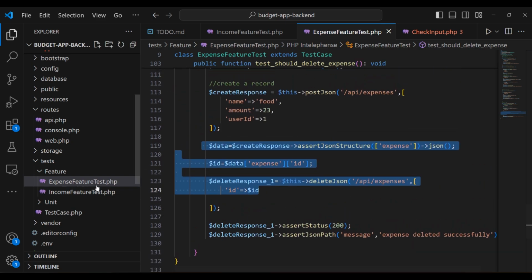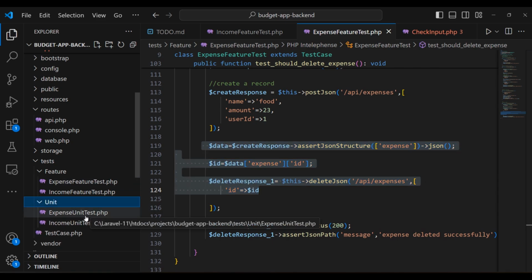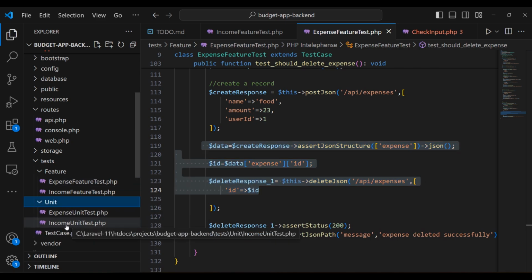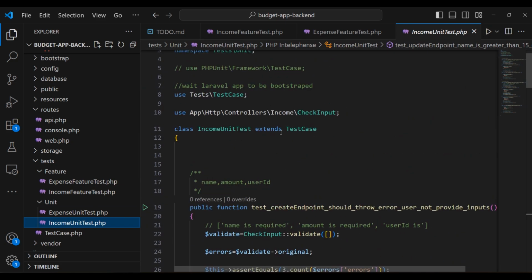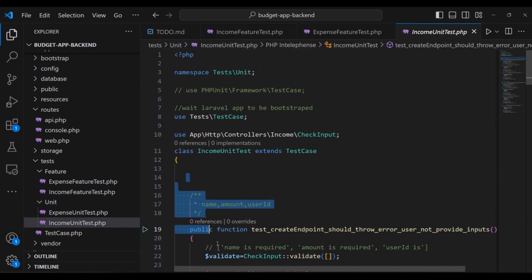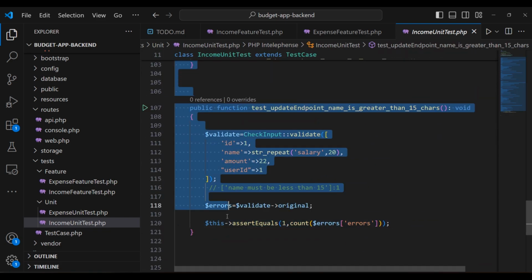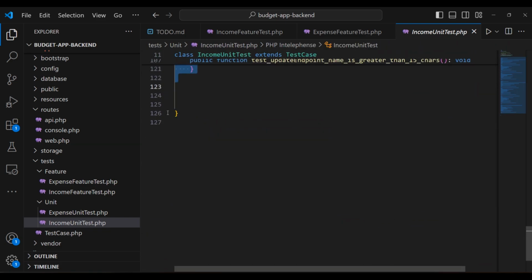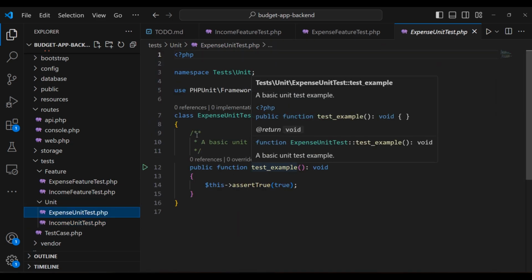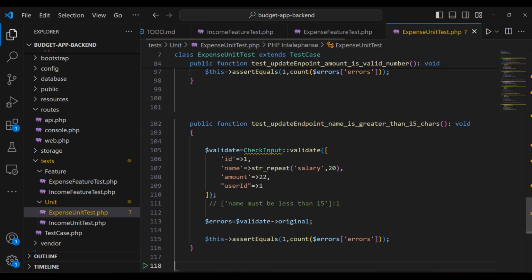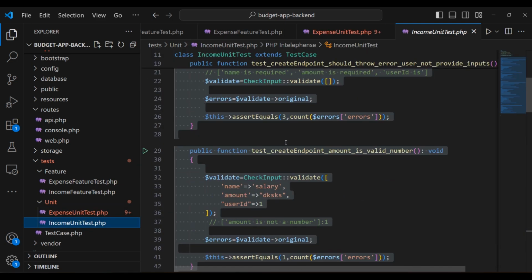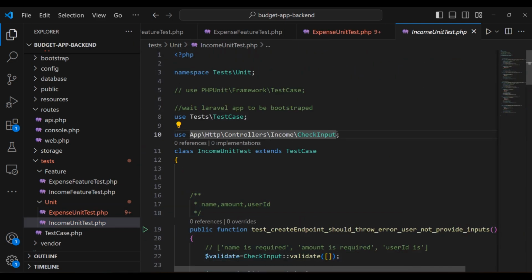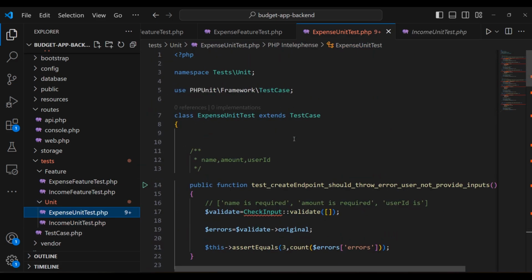Now we need to move on to the unit test. I'm going to get into again the income unit test, and I'm going to copy all the things that we got within it. I'm going to start at the bottom all the way to the end. I'm going to copy all of that and get into the expense unit test and try to paste it right here. And also I'm going to copy the check input function. You can see we got right here the check input function. I'm going to copy it and paste it within the expense unit test.